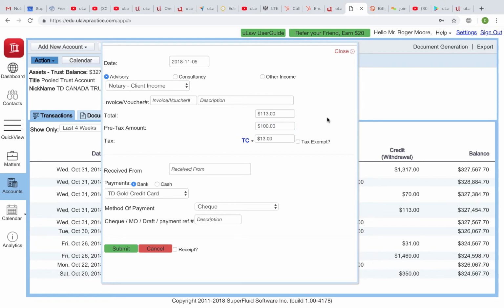$100. Okay, so it'll immediately calculate with HST. Now you have to say who you received from. You can say Johnson. It's always a good idea to give them a receipt because they paid you that money. You can say notary fee, right? And if you have an invoice or voucher number, you can enter that.